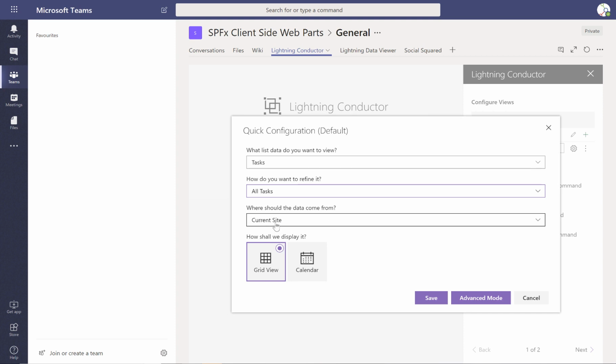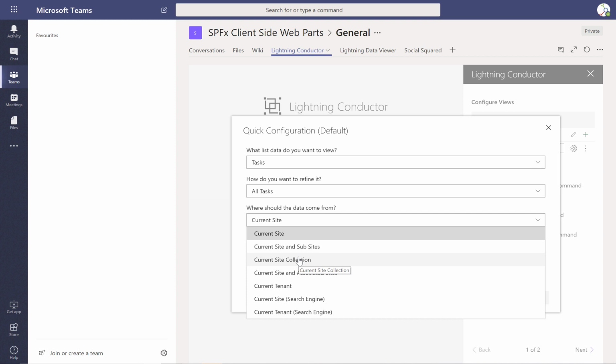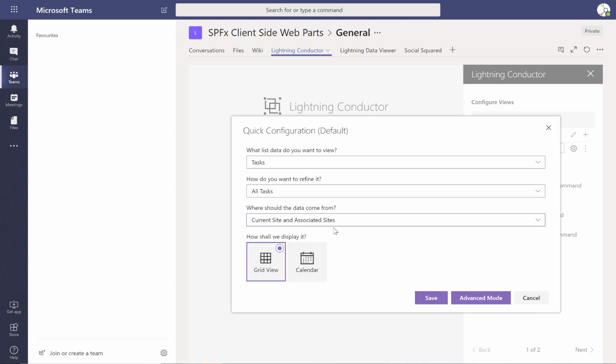So I'm going to select the All Tasks view, and then I can choose where the content is going to come from. So I could just simply have this returning from the current site, which is the SharePoint team site behind this Microsoft Teams. Or we could also go through and aggregate from a specific site collection or from the current tenant, or even using the hub sites and associated sites, which is what I'm going to do here. So I'm going to choose the current site and associated sites.